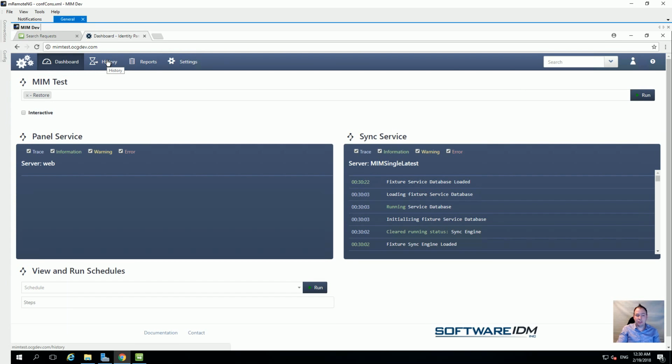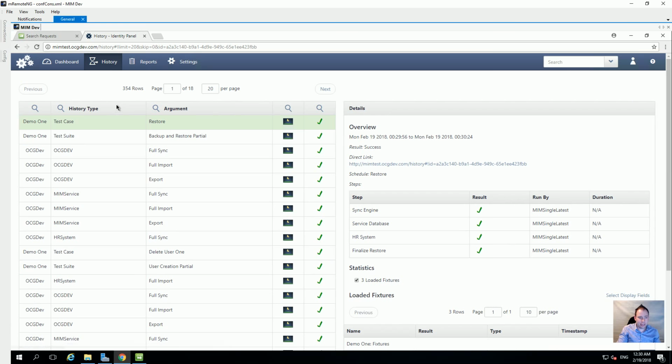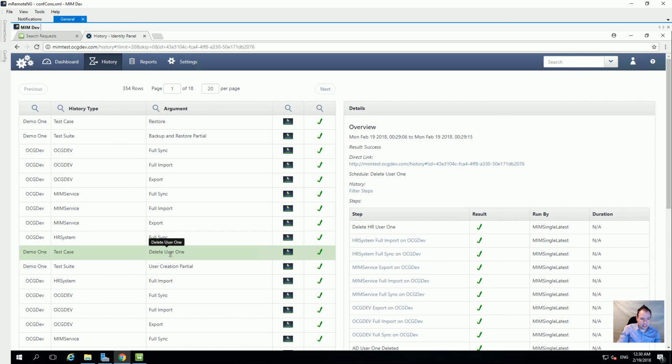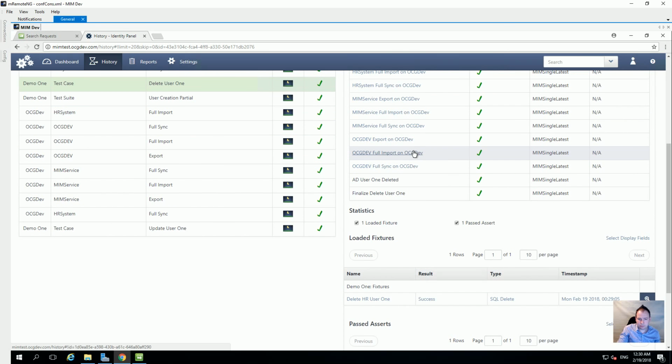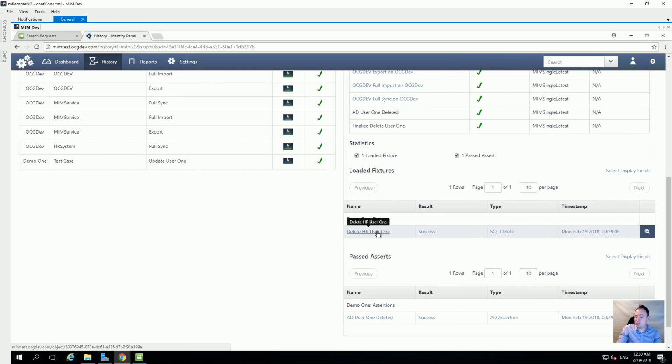If we want to have a look to see how those tests have done, we can have a look in the history. We've got our test case here for the user deletion. We've got our fixture, which is telling it this is what we want to change in the HR system. So we want to delete that user from the HR system because they're a leaver.